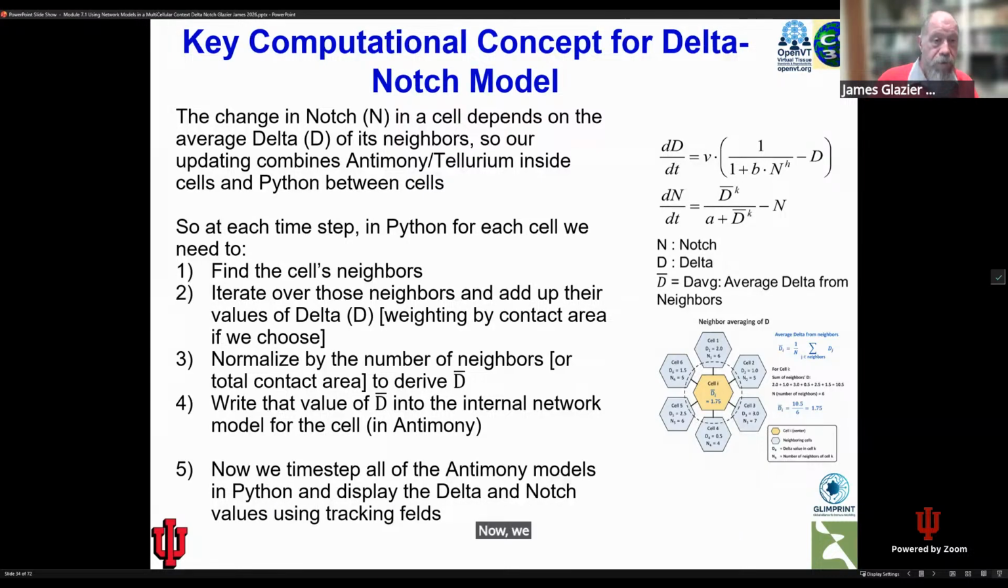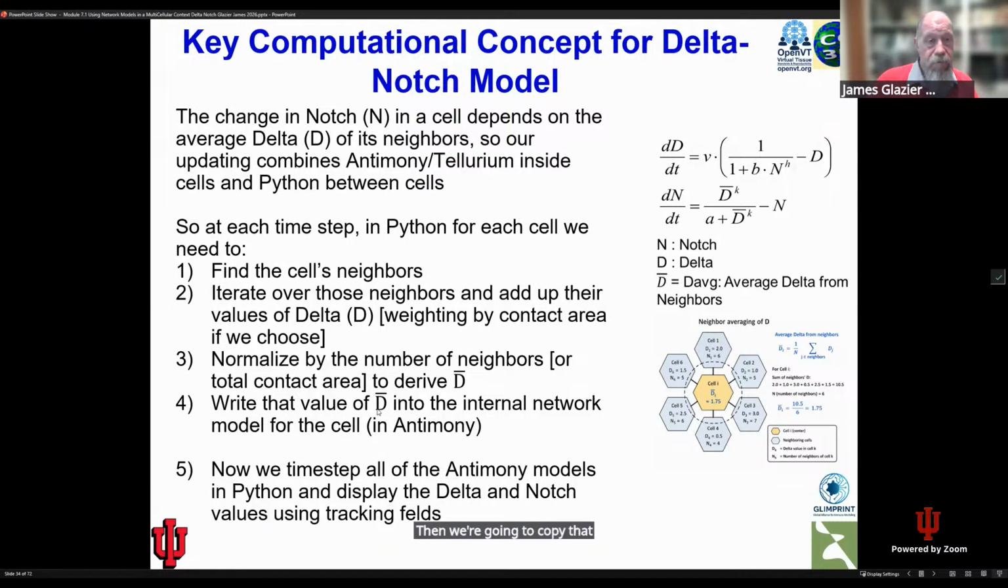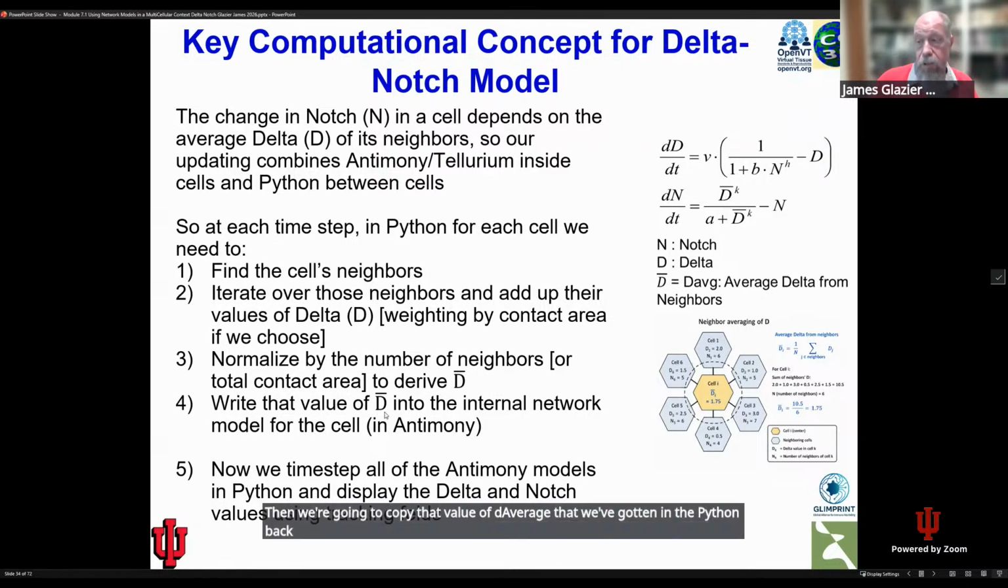Now, we probably have to do a little bit of a check. If our neighbor is medium, we don't want to do anything to it, so we'll have an if cell to avoid doing that. And if we iterate over our neighbors and our cell was isolated, for example, we don't want to divide by 0 when we get the average, so we have to be careful about that too. Then we're going to copy that value of D average that we've gotten in the Python back into the Antimony, so we'll overwrite the value of D bar. And then we'll time step the Antimony model.